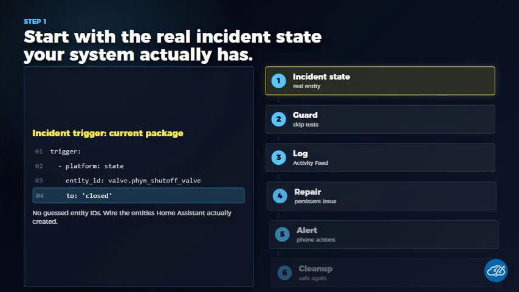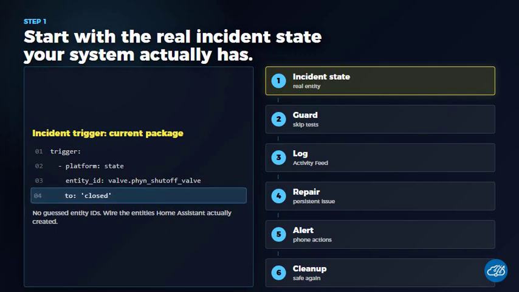Step 1. Start with a real device state. In my current package, the reliable trigger is the Phyn shutoff valve changing to closed. That's the moment where the house has a problem people need to know about.